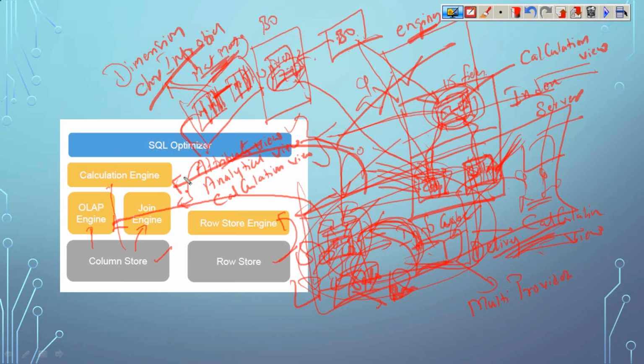So we have two things. One is your attribute views, join engine, then analytical view, OLAP engine. This will be using your MDX. Okay, OLAP is your MDX. Then after that, we will use your calculation engine, which will be equivalent to your multi-provider execution, compiling. On top of this, we will have your SQL optimizations.